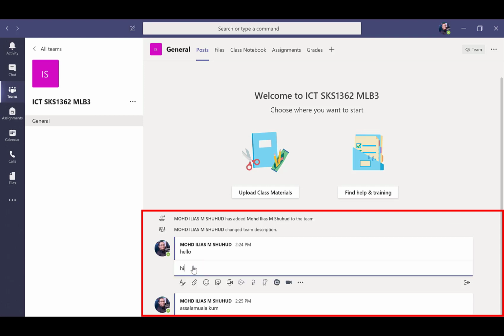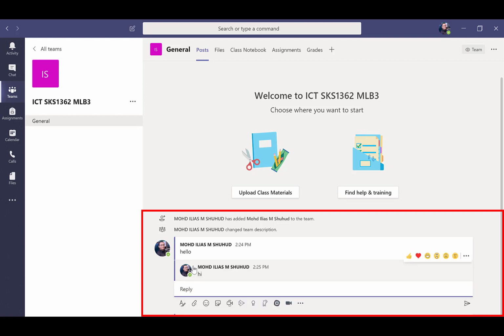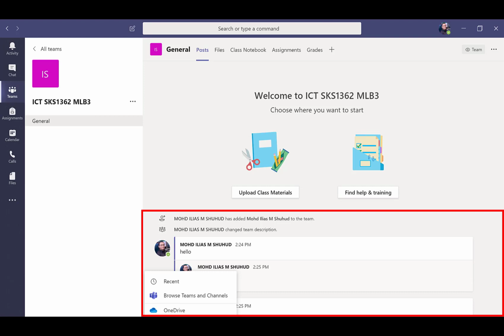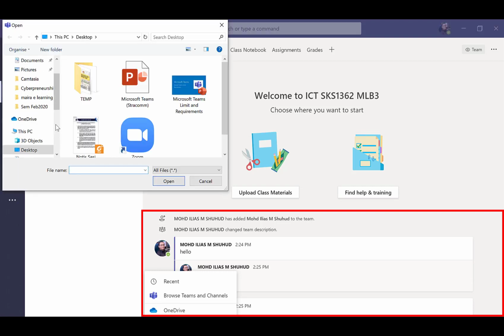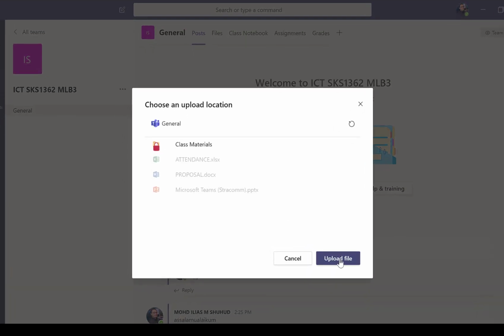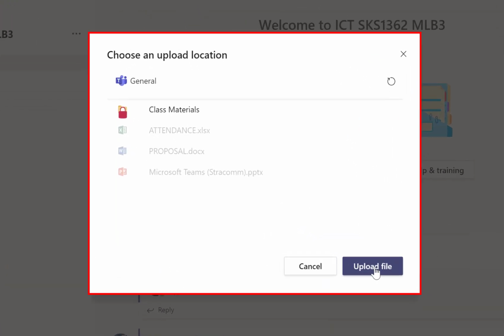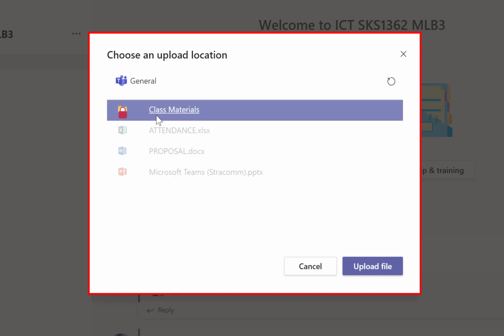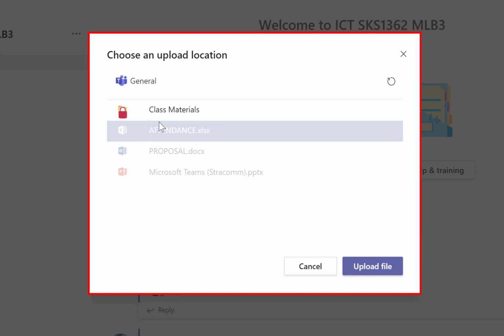For example, I reply to myself like this. Or you can also upload a file directly. Maybe you have a document to share with everyone, so look for the file and then upload. They will ask you where the file will be located.